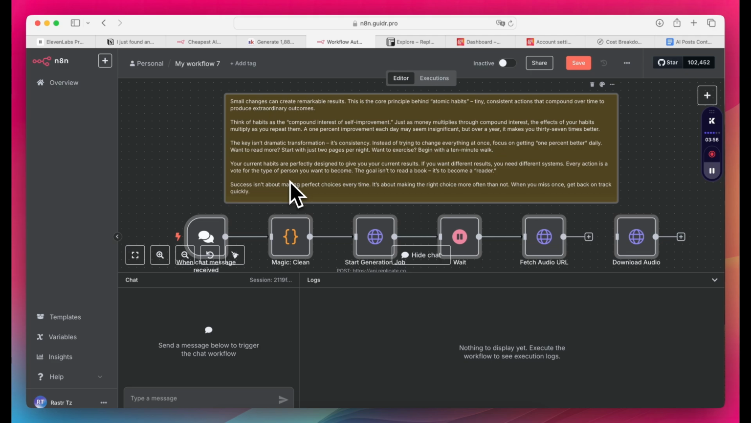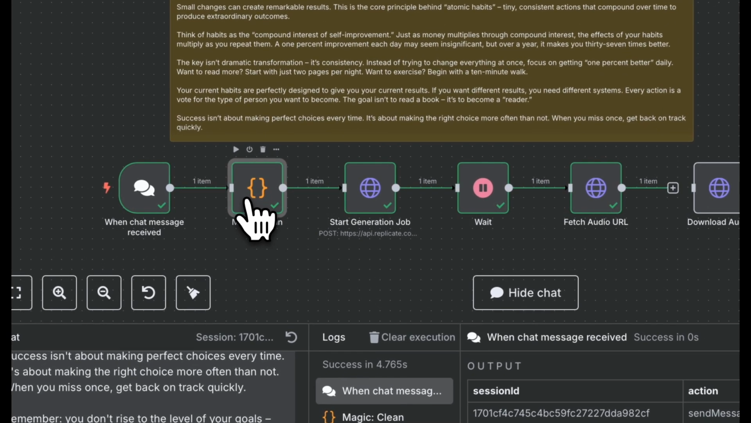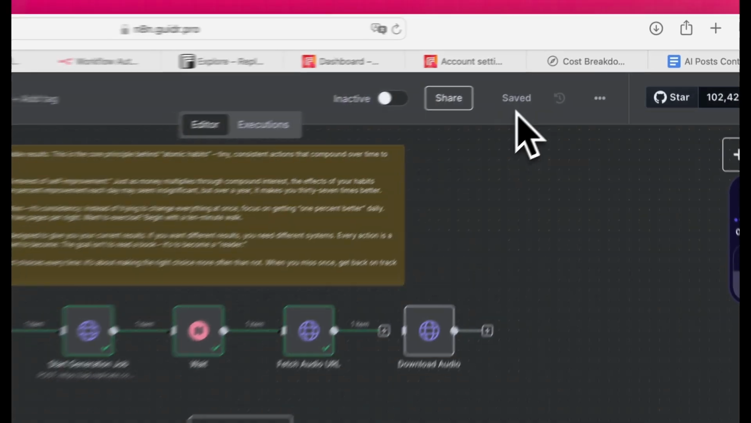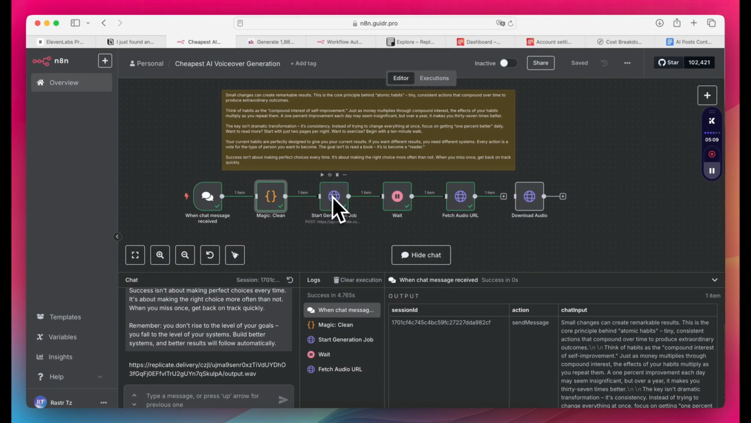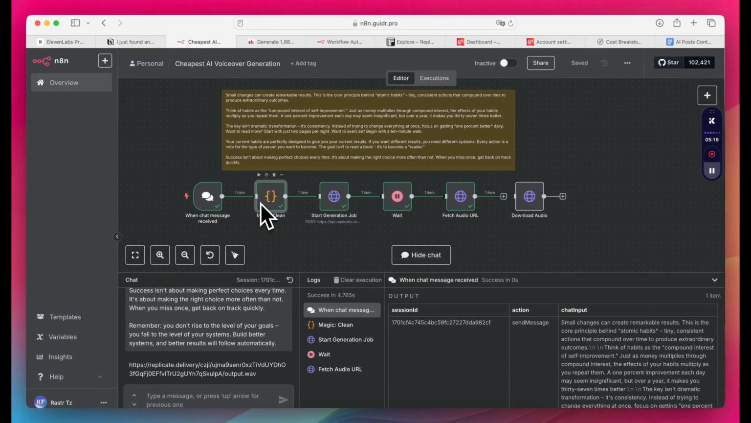I have kept the automation simple so you can use this as a drop-in replacement for any voice generation in your current workflows. As you can see, right after the chat message trigger, we have a simple code node. It pre-processes the incoming text, removes special characters such as new lines, and constructs a JSON body in this format. It has the version, the input text, voice, and speed. We have a bunch of voices that we can try. This JSON will be used as the payload for the following HTTP request node. Don't worry about the simple code component here. It's so simple. You could either copy from here or download everything in my community for free.